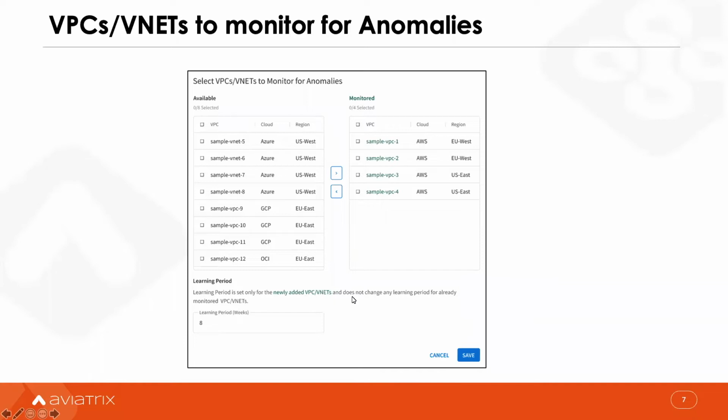Once you newly add a VPC, it does not change any learning period for an already monitored VPC. So in reality, you cannot change the learning period, but technically you can, right? There is a minimum of 2 weeks you need to set, or a maximum of up to 52 weeks you can go and change it.